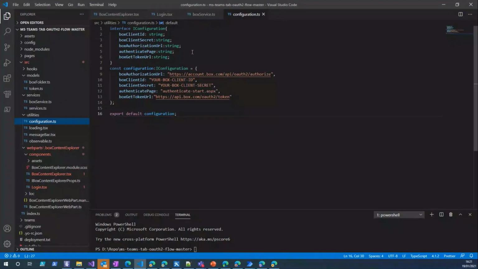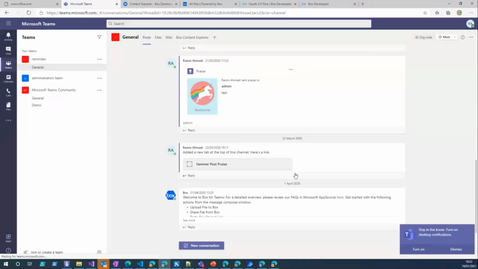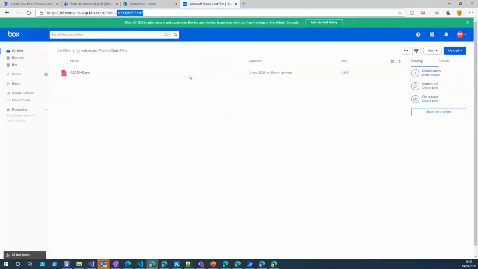So we have another configuration file here where I keep the endpoint URLs, like authorize, which we use for granting permission, and the token to exchange the code for the access token, and also the client ID, client secret, and our authentication page, which is in SharePoint. And this is not just about box.com. You can use this flow to get the access token for other types of providers.